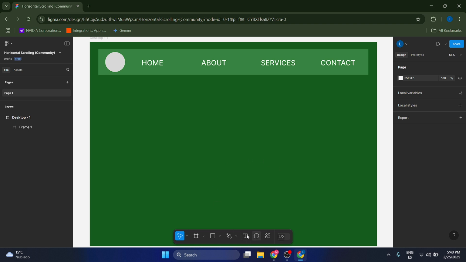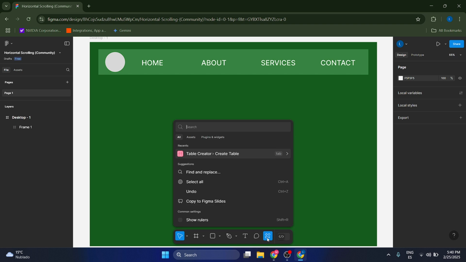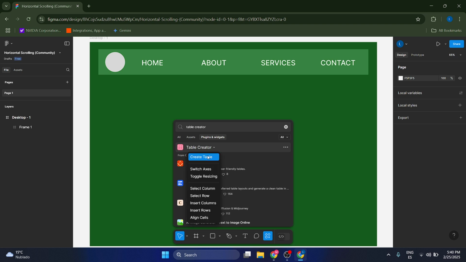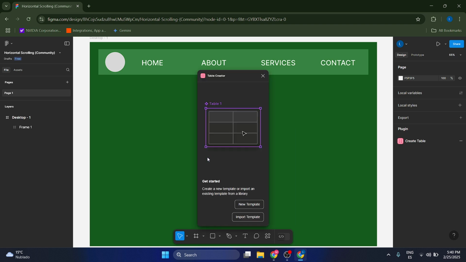Now the first step is you want to go to the Actions menu, which is this one here, and click. Now you want to go to the plugins and widgets section and look for table creator, okay? Which I'm going to do right now. Now you want to click here and select create table.